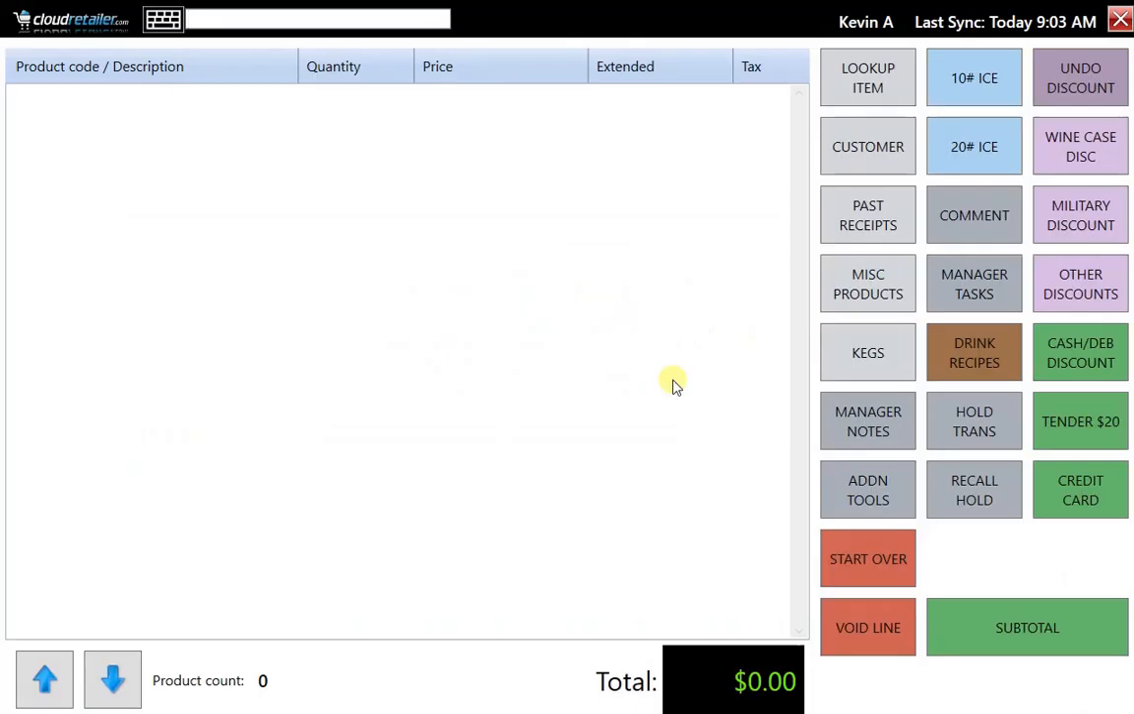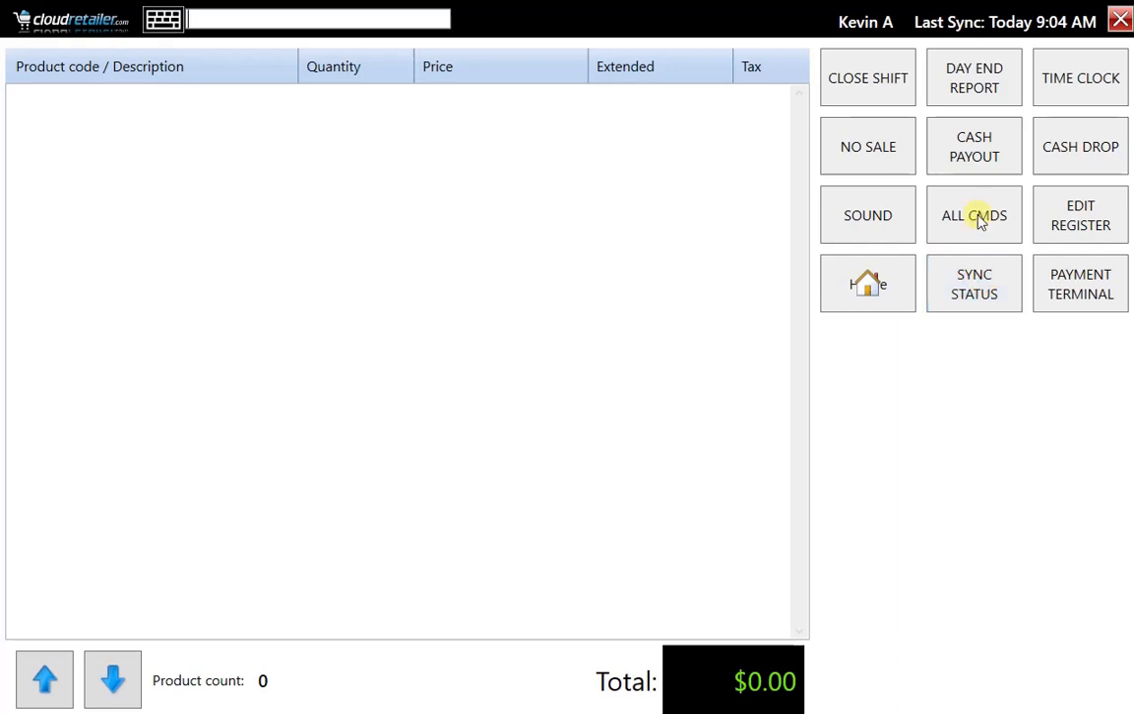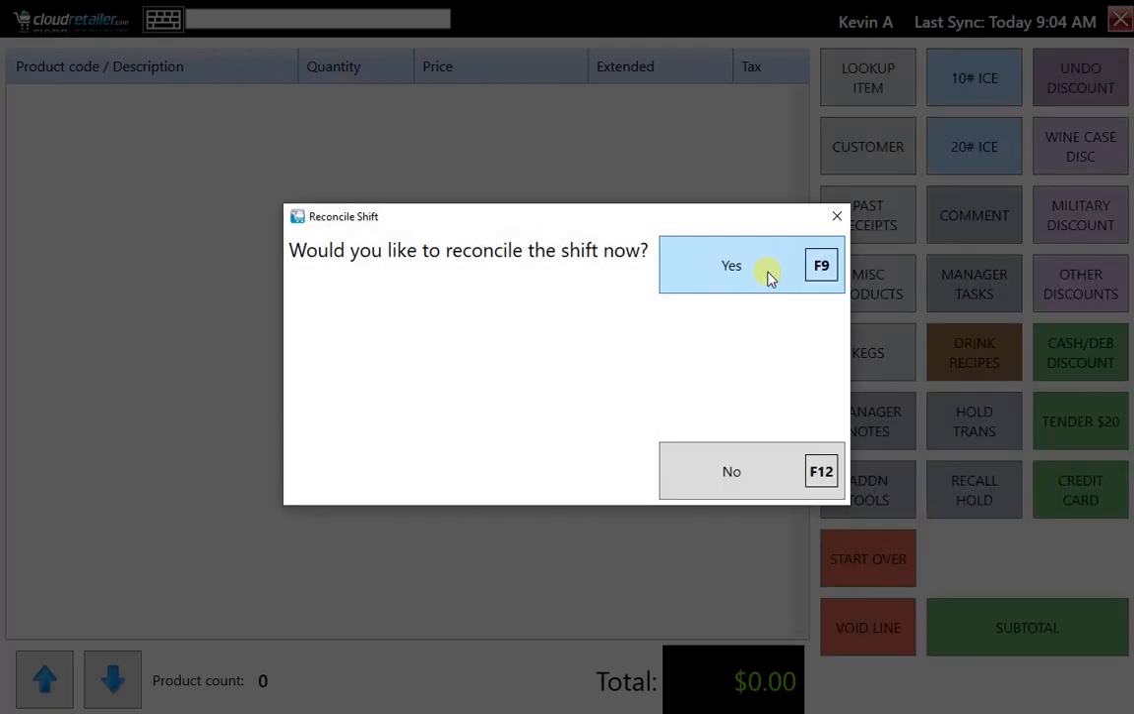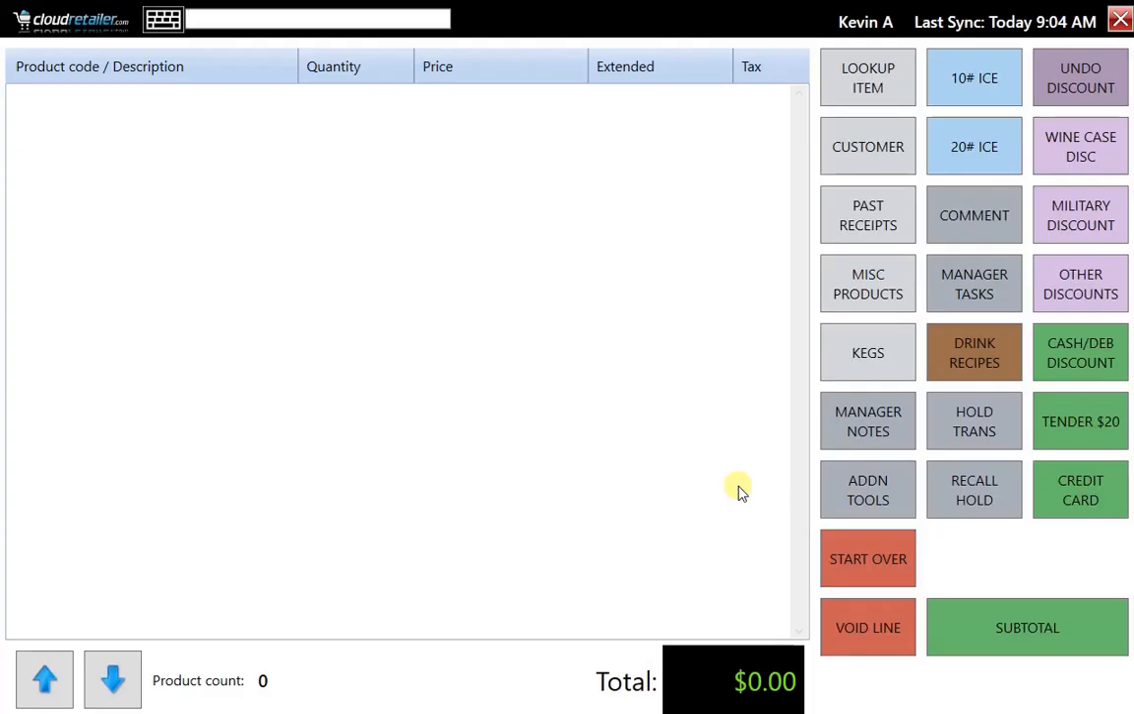Now let's cover an alternate way of ending a shift. Again, we are logged into the point of sale screen, and in this particular version of the software, our end shift is under Manager Tasks. And we have the option here to close or cancel. So we're going to click on Close Register Shift. We can also select the option to not reconcile. If we do that, then it takes us back to the main screen.